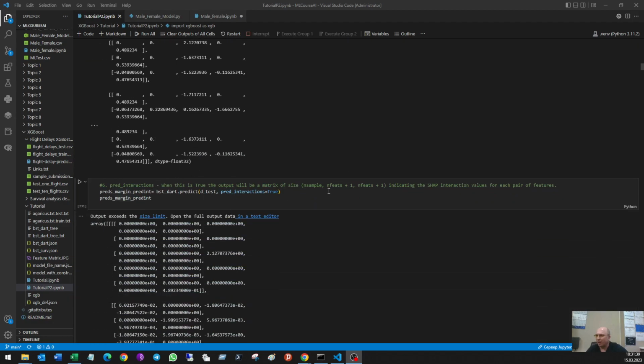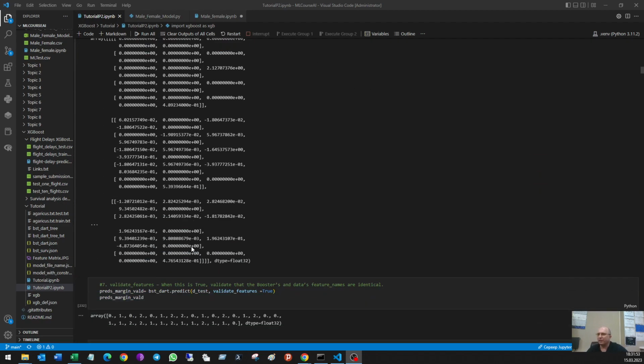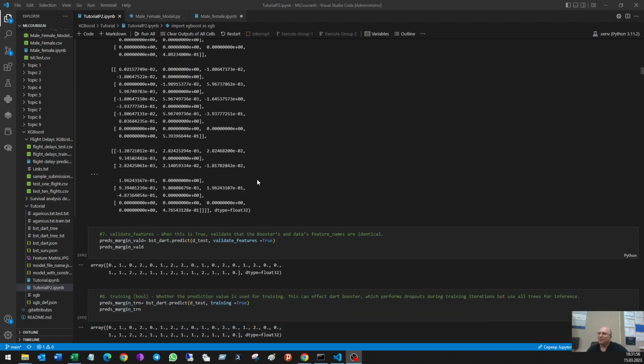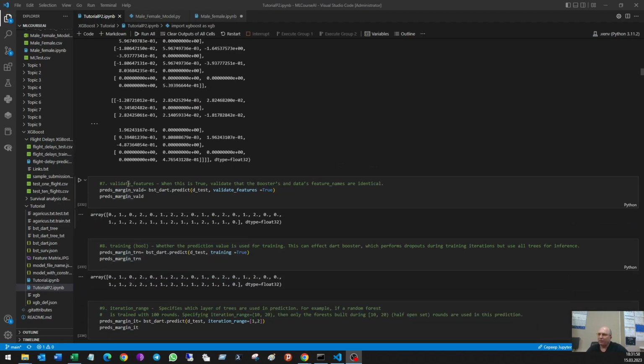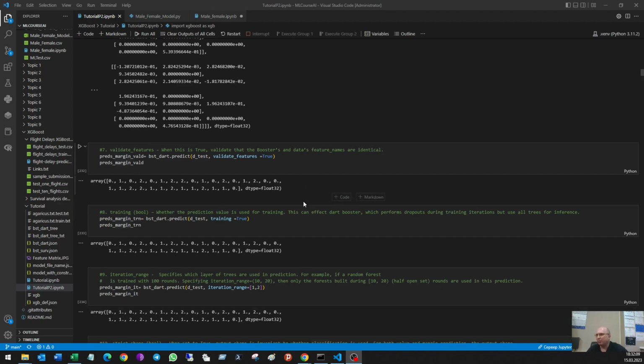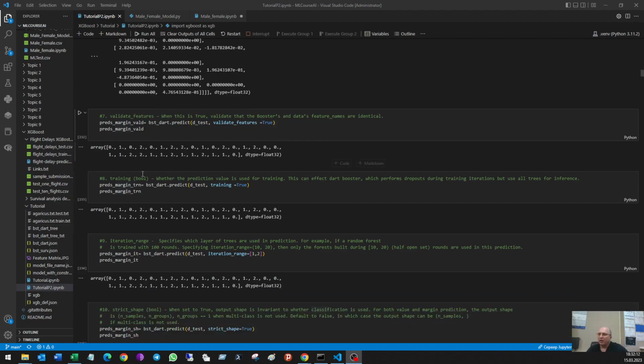Okay. Pred interactions. When this is true, the output will be a matrix of size n samples by n features, indicating the SHAP interaction values for each pair of features. Very interesting. So I use it and get the following. Wonderful. Validate features. When this is true, validate that the booster's and the data's feature names are identical. Okay, nothing changed, but it may be useful.